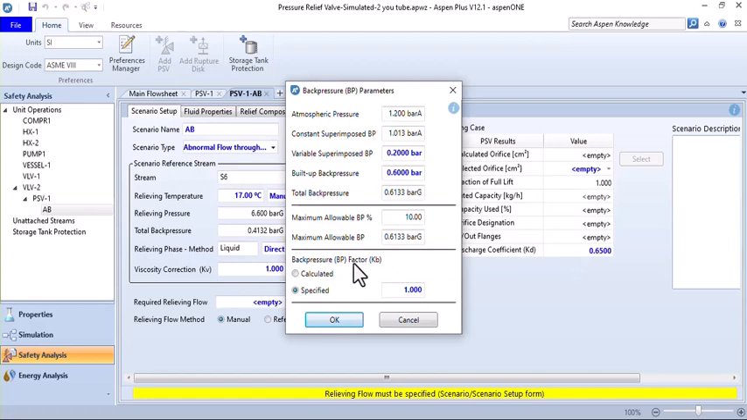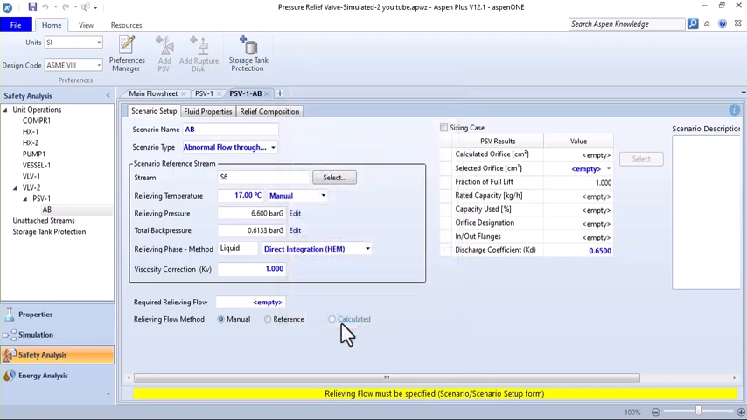And the back pressure factor KB, as I choose to calculate it, as you see for this type of valve, the conventional valve, this value is equal to 1, and if I choose the specified one, the back pressure factor can be changed here according to the type of the valve. Okay, I choose on this part.